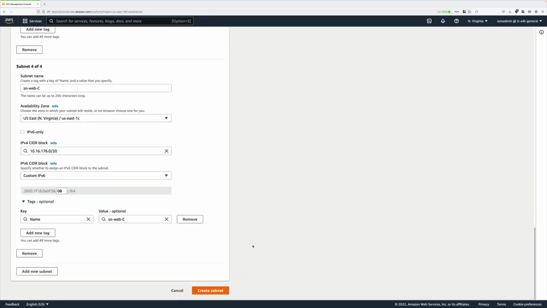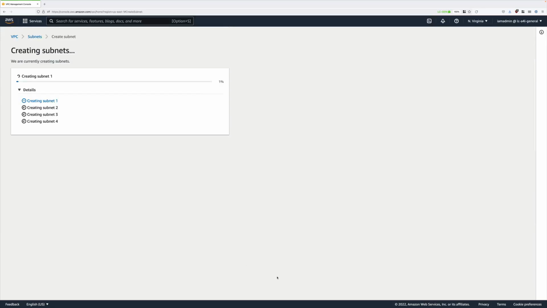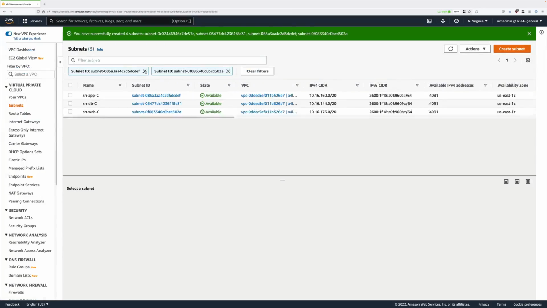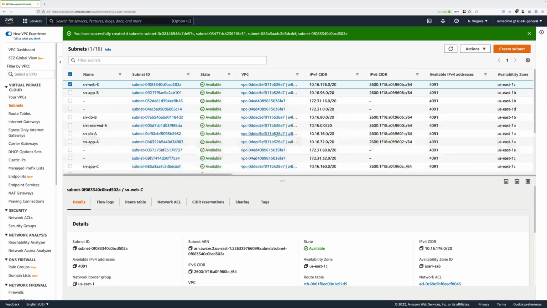And that's the last subnet we'll be creating in this availability zone and in this demo lesson. So scroll all the way to the bottom and click on Create Subnet. And that creates these last 4 subnets. So let's remove all of these filters by clicking on Clear Filters. And then just click on this arrow to expand this portion of the screen. It makes it a little bit easier to see, and we'll close down the notification at the top.